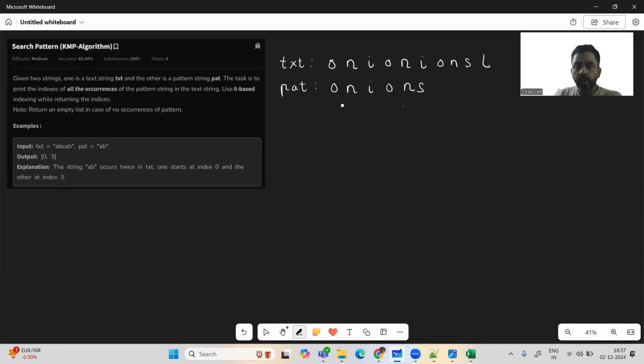In the KMP algorithm, what we generally do is we create a longest prefix subarray. The size of the array will be the size of the pattern string. For example, we'll see what it is. What do we do here? We find the longest prefix which also matches the suffix.